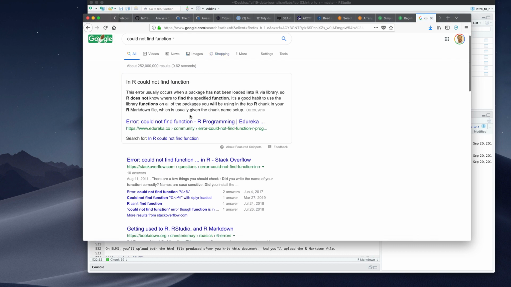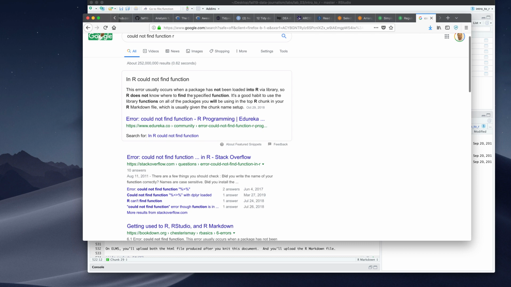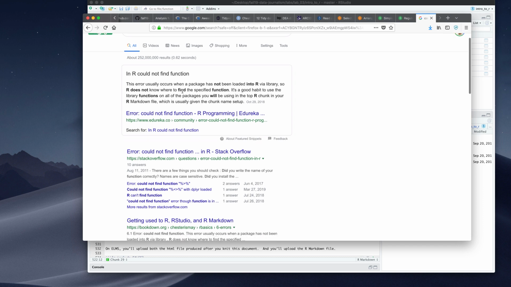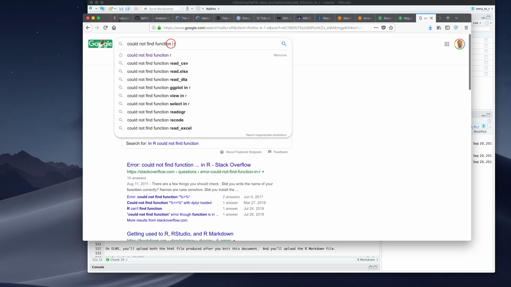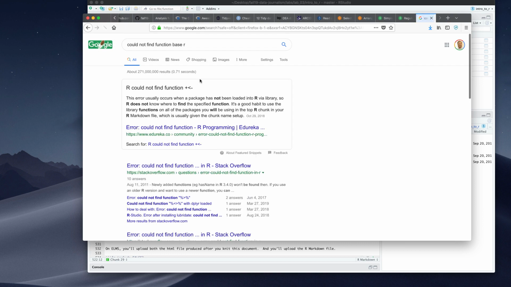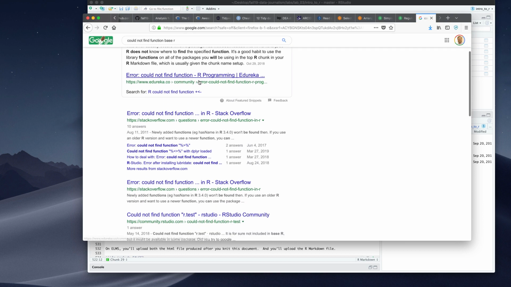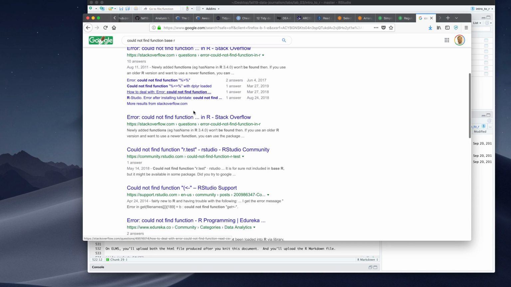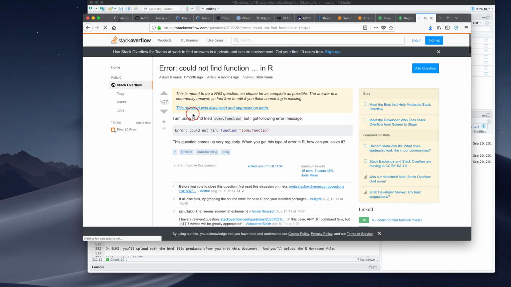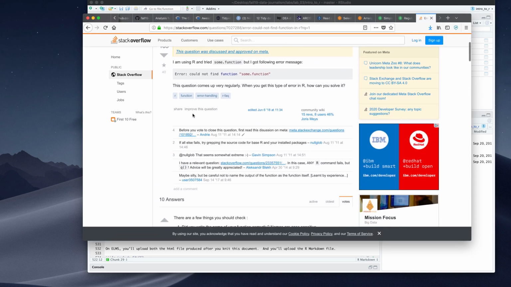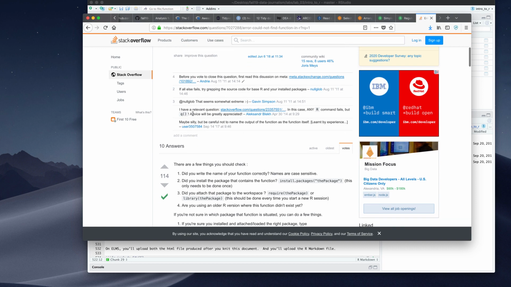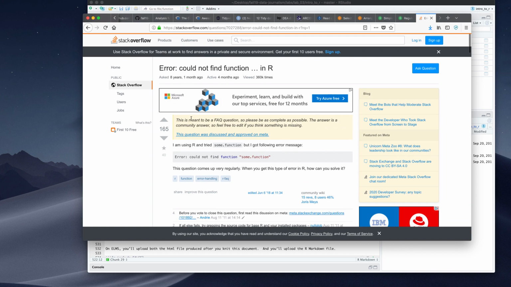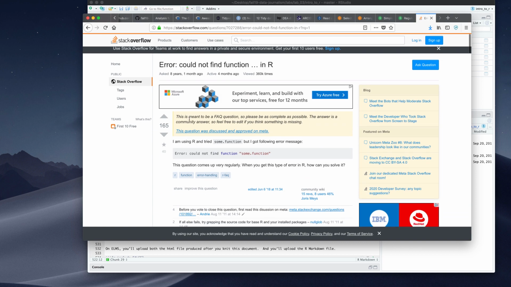All right, so here's some potential answers. Error occurs when a package has not been loaded into an R library, so that's a reason. Could not find function base R, maybe I'll search that. Okay, so here's Stack Overflow, which is a great site, right?